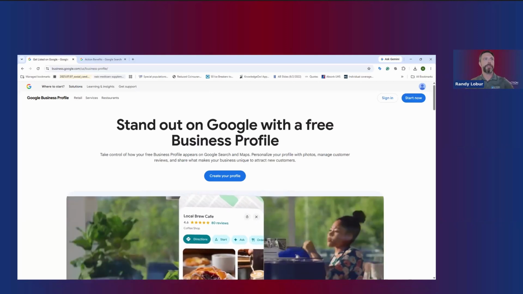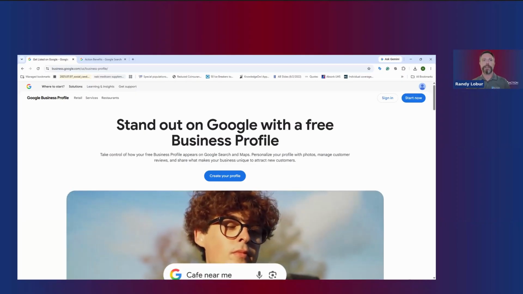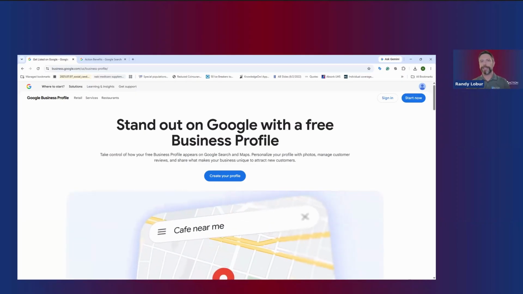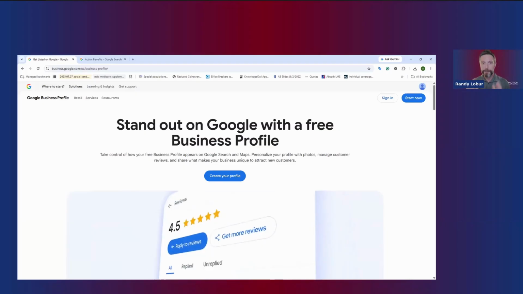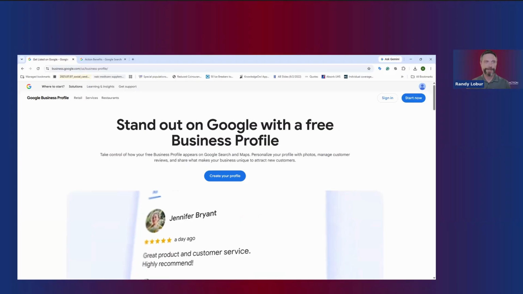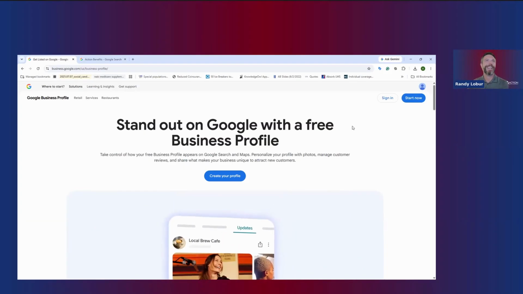You are now seeing, or should be seeing, a new screen that says "Stand out on Google with the free business profile." And I'm saying that out loud because hopefully someone will either say, no, that's not what I see right now, or yes, Randy, that is what I'm seeing right now. Okay, good news. It is what you're seeing right now. Let's go ahead and get started.